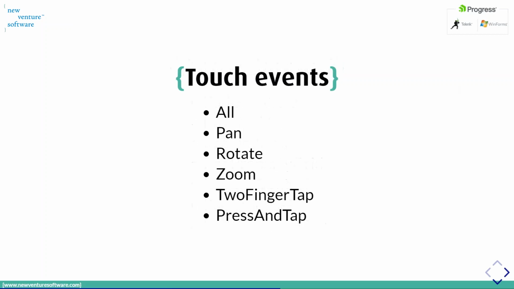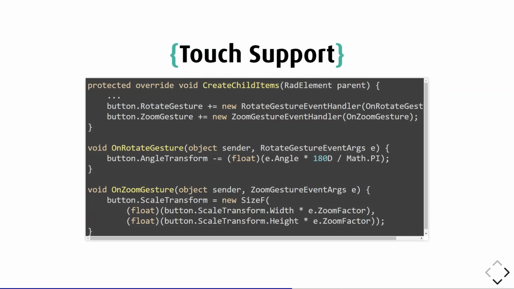And what are the touch events that are available? You can hook up to a pan event. So when the user pans, you can add some custom logic to provide panning or some action that needs to happen. You can also do things like decide what should happen when the user taps twice. And it's very easy to provide such custom logic. And in this code snippet, I'll show just that.